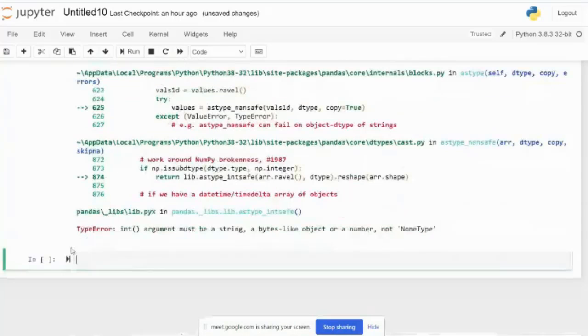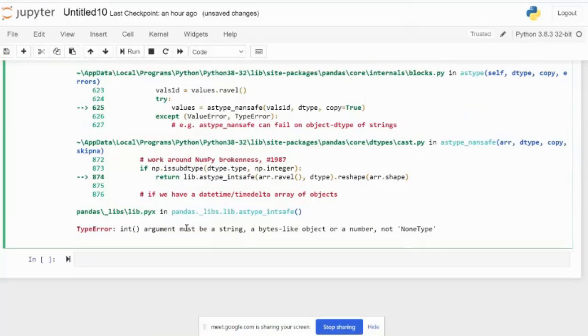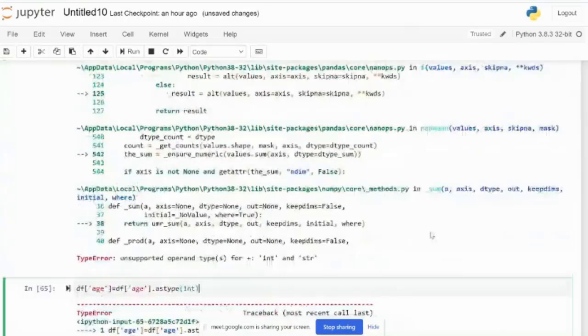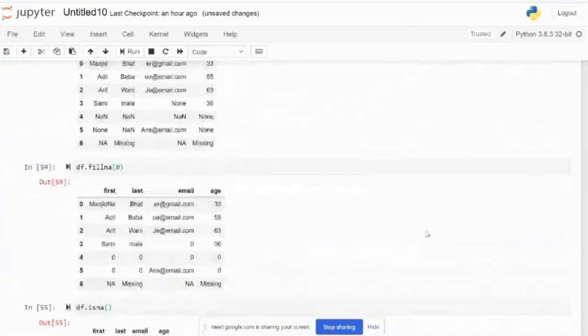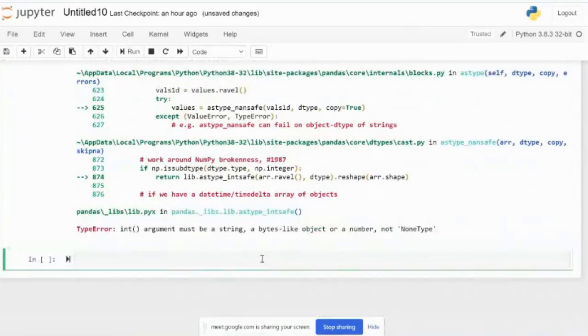See, an error is coming. Attribute error. Why is this error coming? There is some reason for it. The astype int argument must be a string, a bytes-like object, or a number, not NoneType. Okay, NoneType. If you see the data, it is showing that the int argument must be a string or a number.